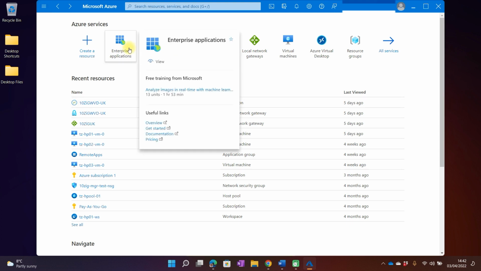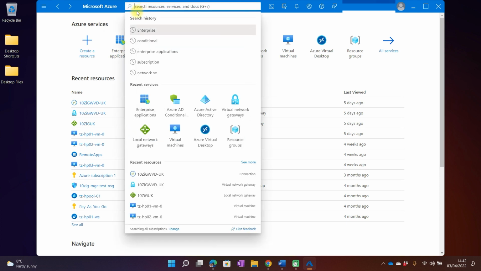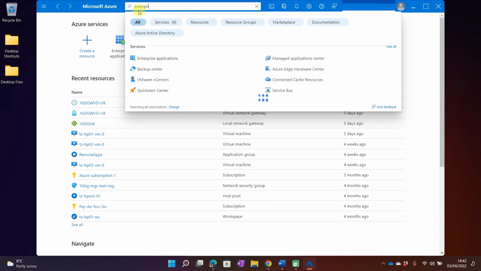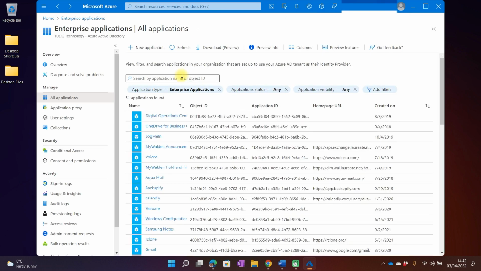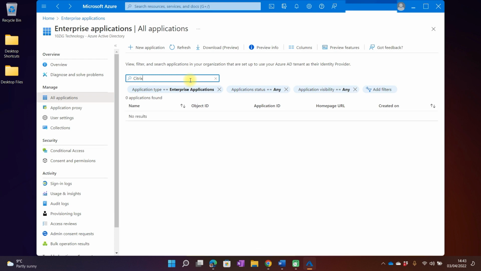If you can't find Enterprise Applications in your list of commonly used services, then go to the search bar and start typing Enterprise and you'll soon see it in the list. If I click it, then I'm presented with a list of managed applications inside the Azure AD. If we do a search for Citrix, then no listed applications appear for the Citrix ADC SAML connector for Azure AD that we need for this setup.